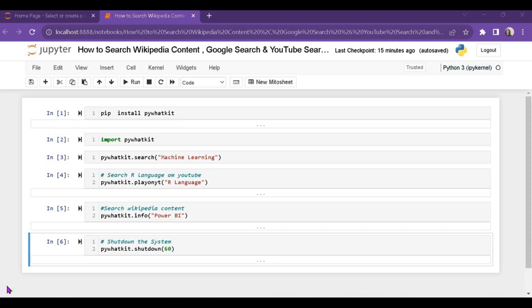Hello everyone. In the Python series, the next program is how to search Wikipedia, and you can search Google, you can search anything, and you can also search by YouTube. You can also take any information and learn how to shut down your system.